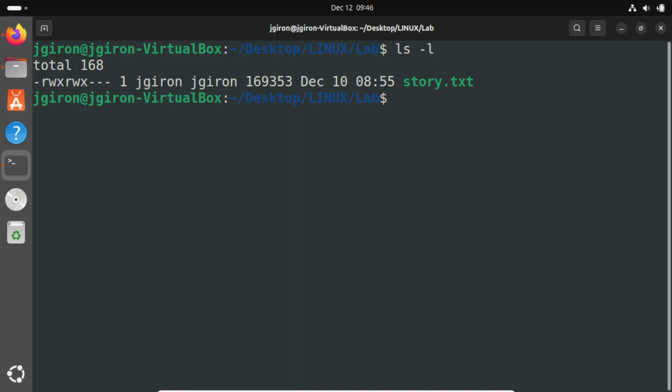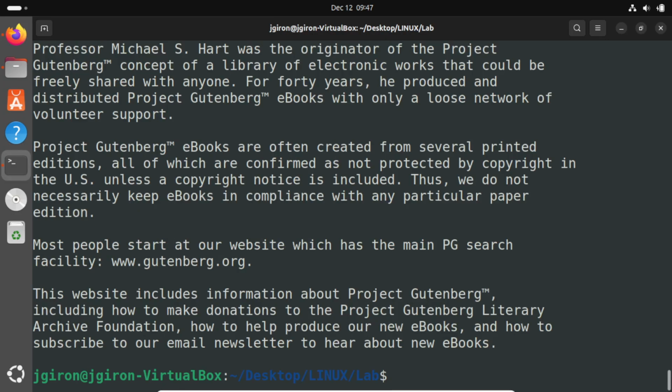So the first command, and the simplest one, is the cat command, which basically means concatenate. But most of the time we use it to read files. So right now you can see that inside of this folder, I have this file called story.txt. To use this cat command, I just need to type cat, as you can see, and then the name of the file. Click enter, and it will print the entire content of the file right away in the terminal.